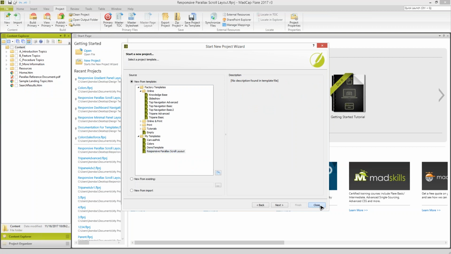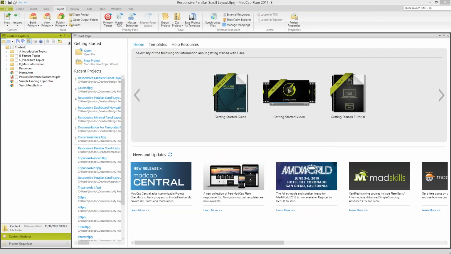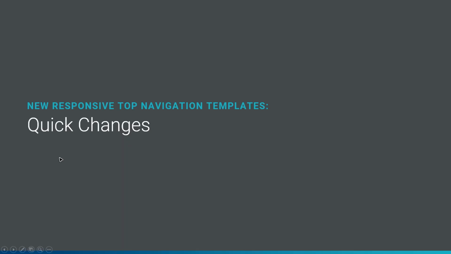All right, so those are going to be your getting started steps for getting this project down onto your computer and getting it open within Flare. So now let's go into some of the quick changes that you would want to make to your Flare project.